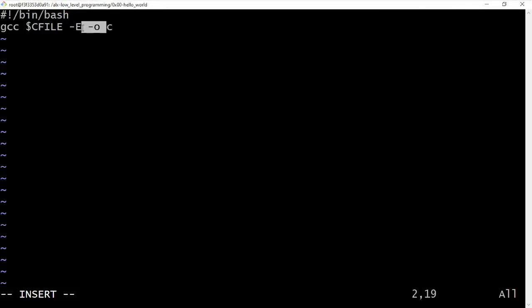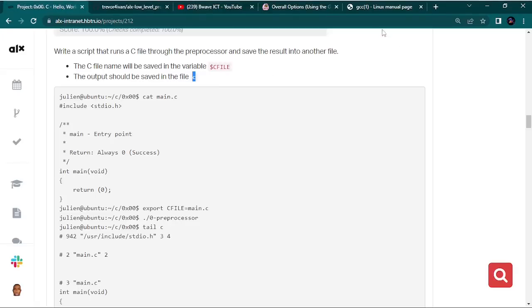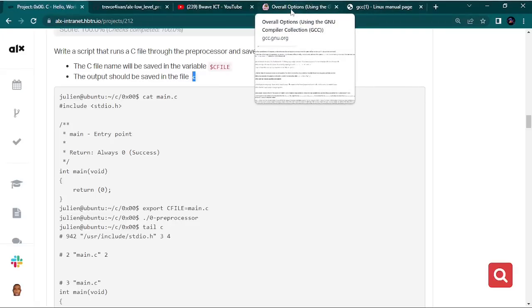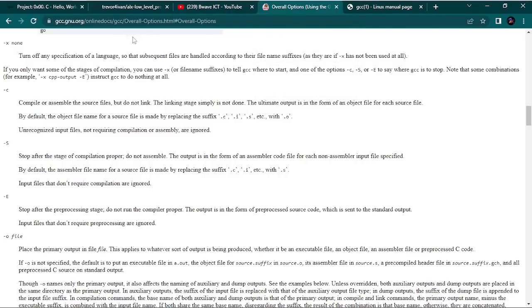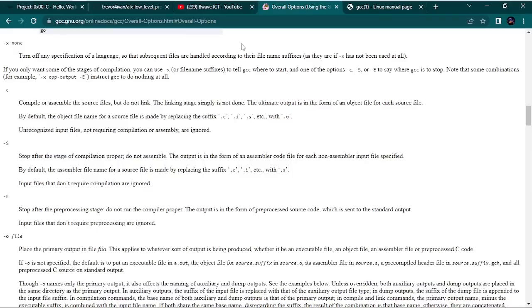Just in case you're wondering how I knew this command, this -e and -o, it's not rocket science. If you come here to gcc.gnu.org, this website here, and especially this web page, I'm going to be attaching the link in the description below. You can see different GCC options here.